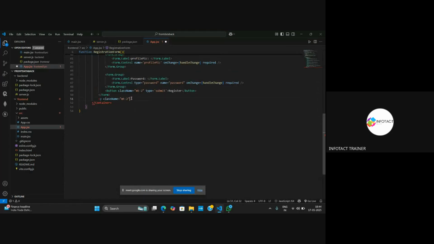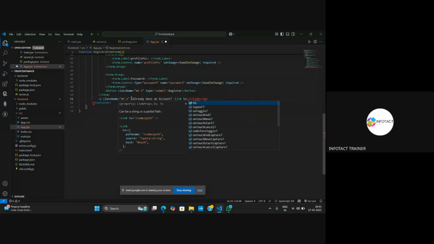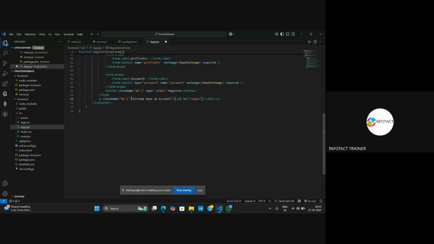Now coming on to the paragraph tag. You might be thinking, why am I providing a paragraph tag? Here, we will get to know why. Inside this paragraph tag, I will write, already have an account? This is the question. And if the user already has an account, then I'll use the link tag. And this link tag will redirect us to the login page. And this link will provide us with the message that says login here.